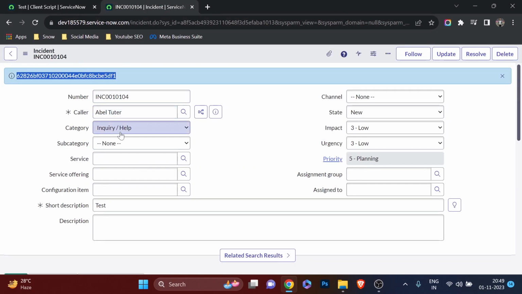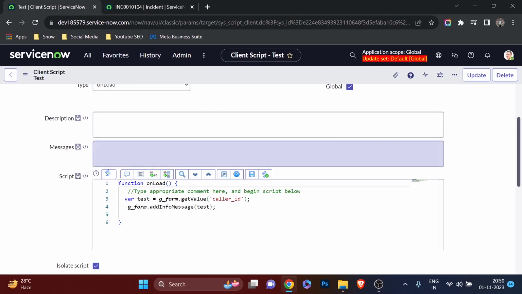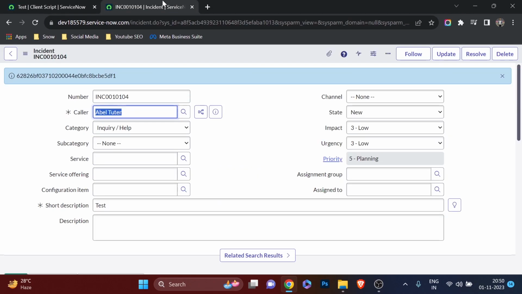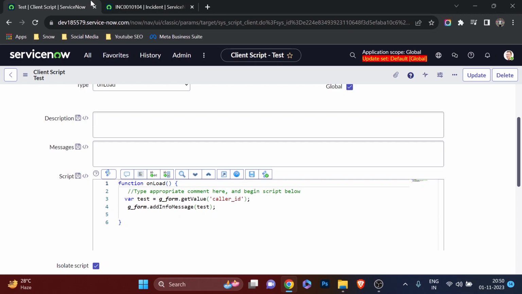Previously it showed inquiry. Now in the caller field, we know it only stores the sys ID of a particular record, right? So it is showing the sys ID of the record able tutor. Now, suppose you ask me, Preetham, how can we get the display value? Suppose we want to check the condition that if the caller is able tutor, then we want to do certain stuff. So how can we do that?